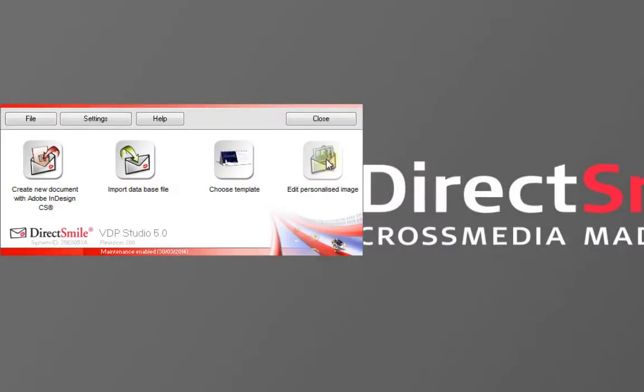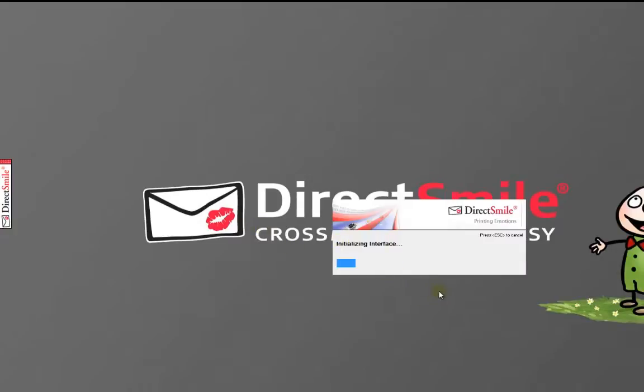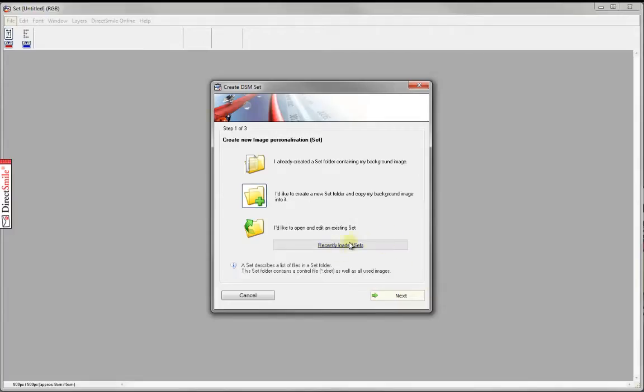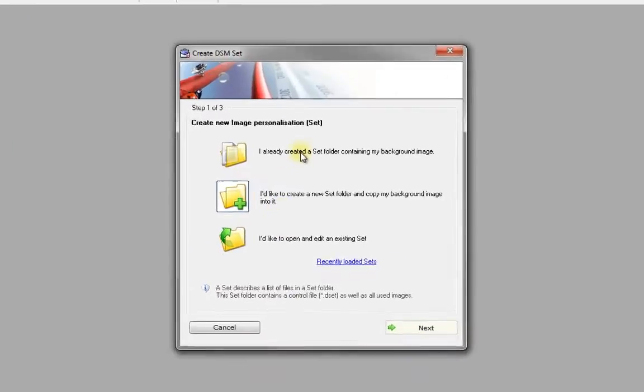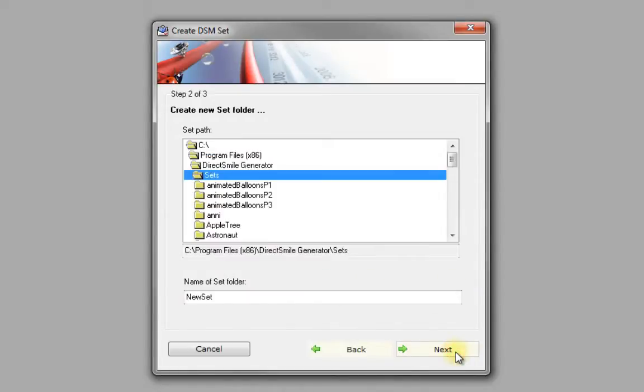In the first step, we are going to create a DSM image set. To do so, click on the Edit Personalized Image button. Here, the DSM Assistant will help you with the first steps for creating your personalized image template. Fundamentally, you will always need a folder and background image when creating personalized image templates.